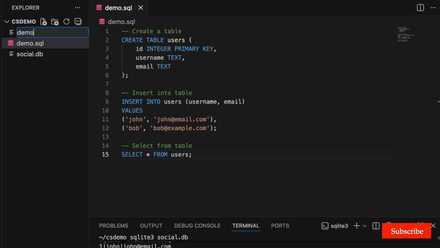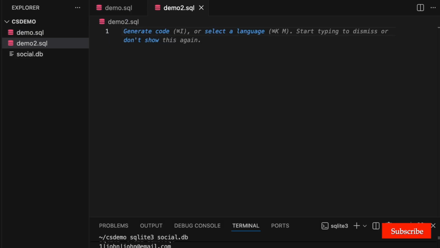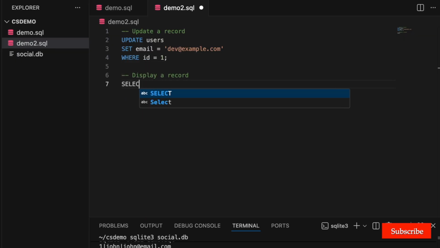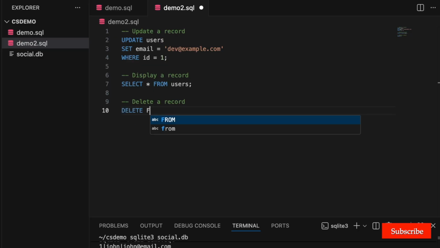Next, create another file named demo2.sql. This file will contain additional SQL commands that allow us to manage and modify the information stored in our SQLite database. In the previous steps, we created our database, built the users table, and added sample records. Now, we'll create a second script file to practice making changes to the data and managing the database structure. Keeping these commands in a separate file helps us organize our SQL code and makes it easier to test different database operations. Instead of entering each command manually, we can run the entire script whenever we need to apply these changes to our SQLite database.